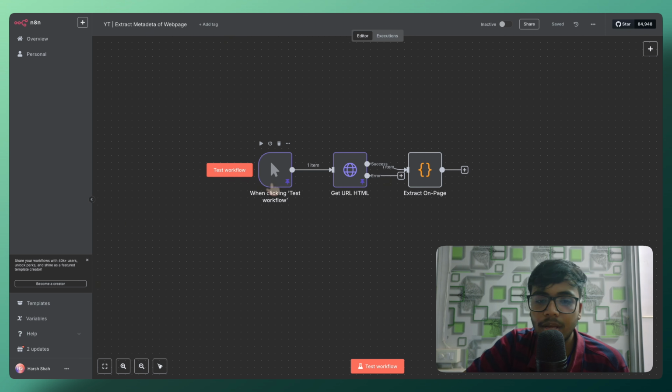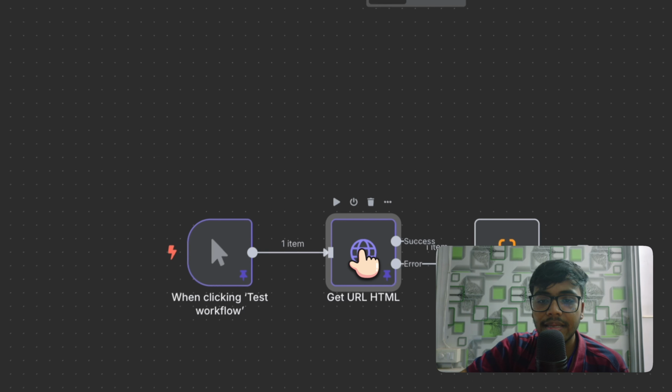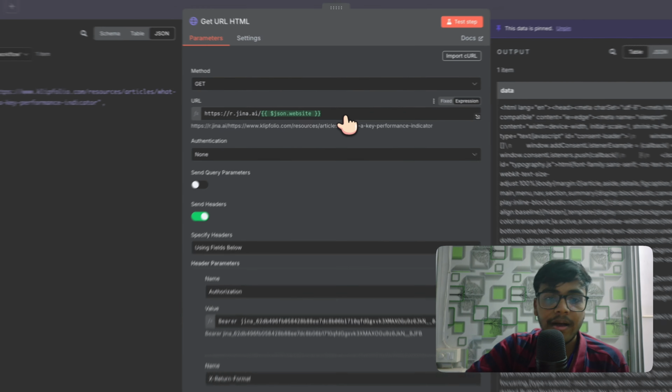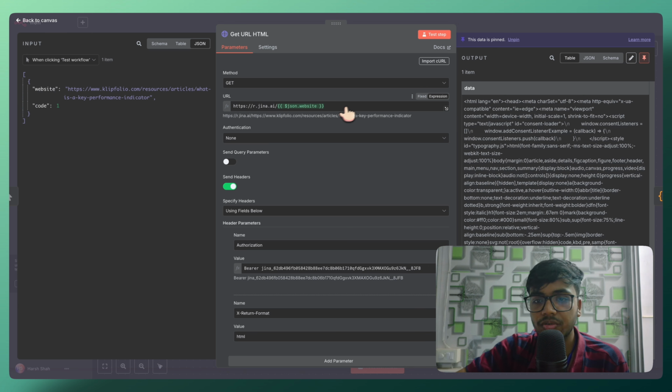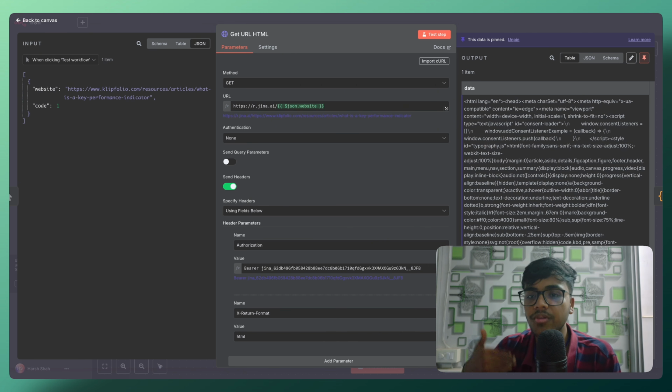As you know, on this channel I always share that the first step in n8n or any no-code tool is the trigger, based on which the workflow will trigger. The second step is to get the URL of the HTML. Again, we are using Jina.ai to extract all the HTML content of the web page.